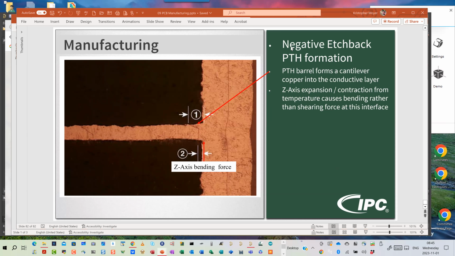I just had a question about this etchback, for reliability. Are we talking about the reliability of getting consistent manufacturing, or are we talking about high vibration, high temperature cycle? Right, we're not talking manufacturing.